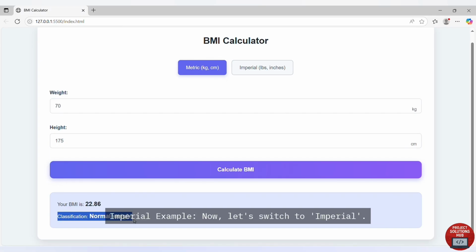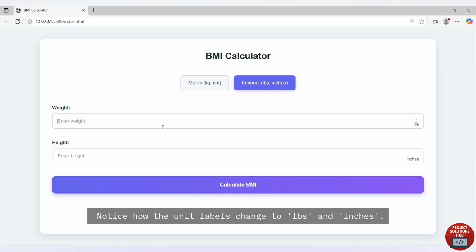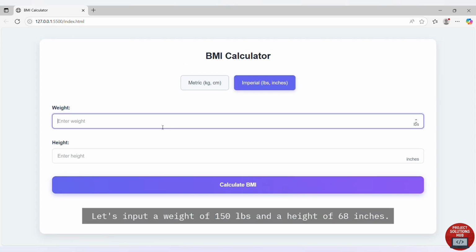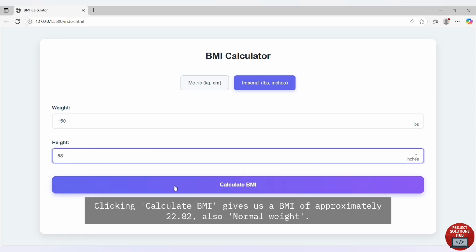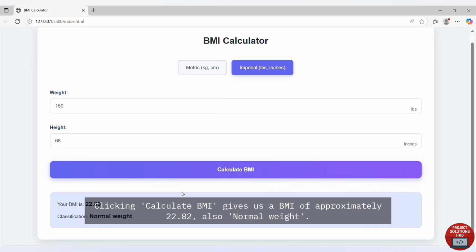Imperial example. Now let's switch to imperial. Notice how the unit labels change to pounds and inches. Let's input a weight of 150 pounds and a height of 68 inches. Clicking Calculate BMI gives us a BMI of approximately 22.82, also normal weight.